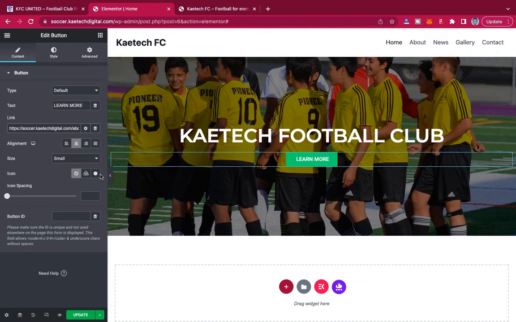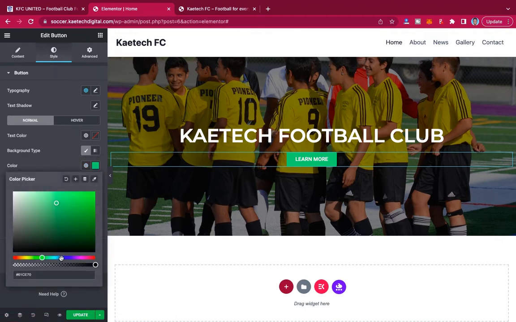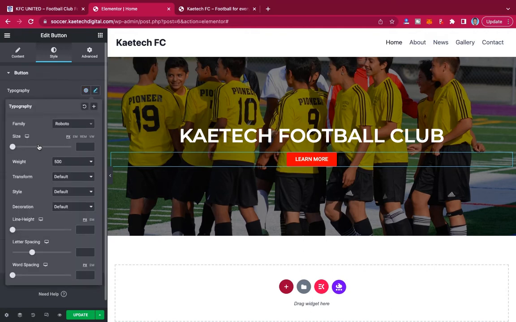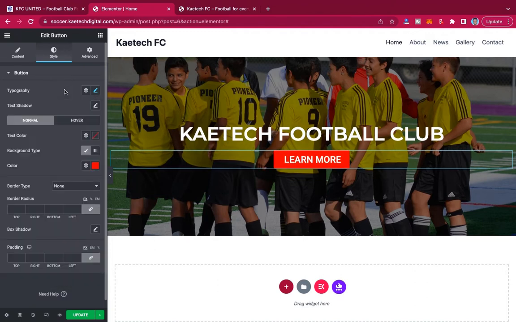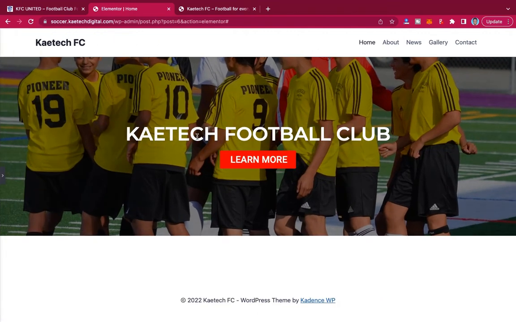Now that I have this one set, I can go to style to style it. So I click on style over here. I can then decide to change the background color to any color. So let's say I want it to be red. I can just change it to red. Let's say I want to change the typography or increase the size of the typography, I can decide to increase it. So anyhow you want to do it, you can decide to do it that way. And as you can see, you have a simple hero section done as we want it.